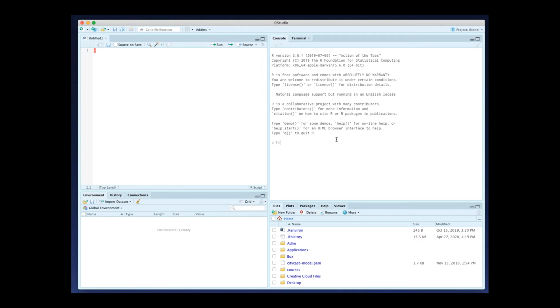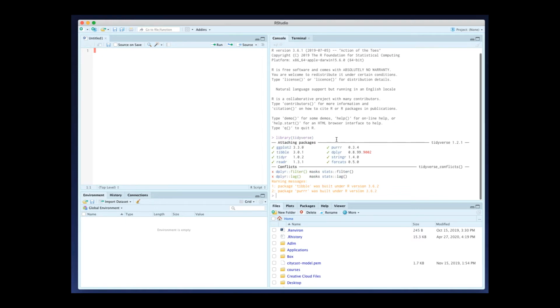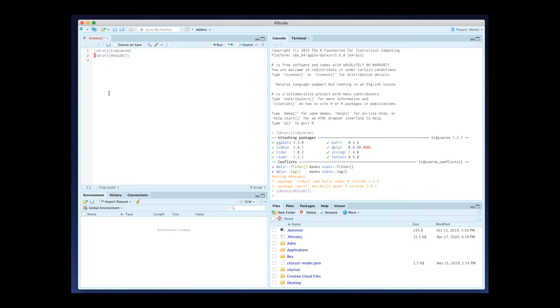But we can load a library in R, like the tidyverse library. And it attaches, and you get all these packages that are here part of the tidyverse library. You can also write a script over here that has the commands that you use. You can load your NHTS package that you got on GitHub as well.